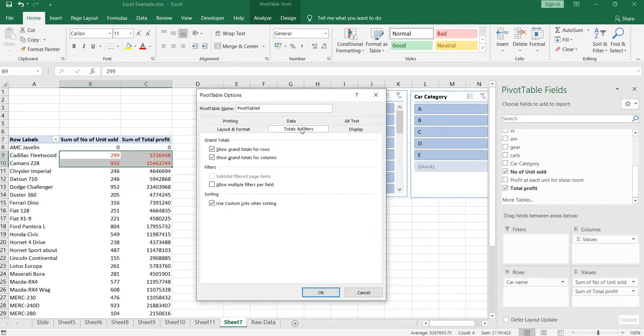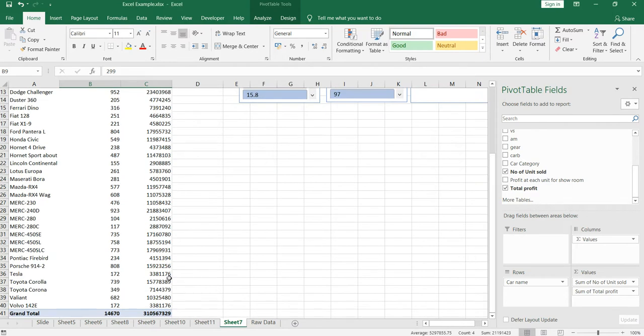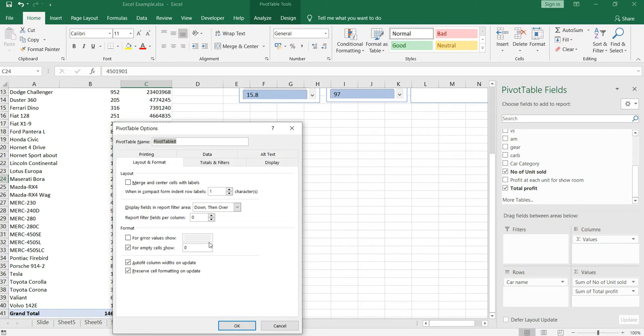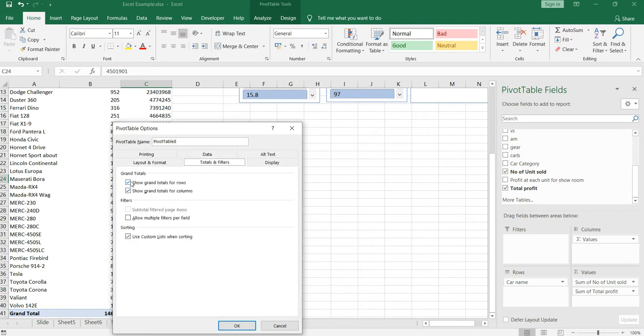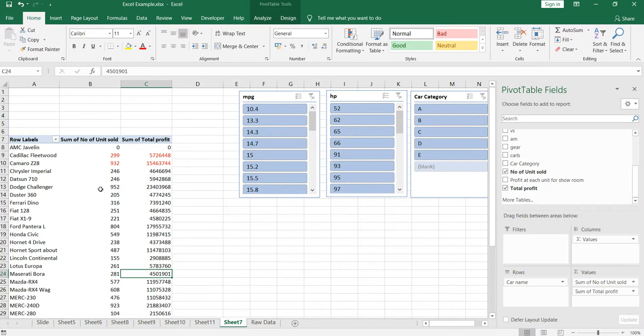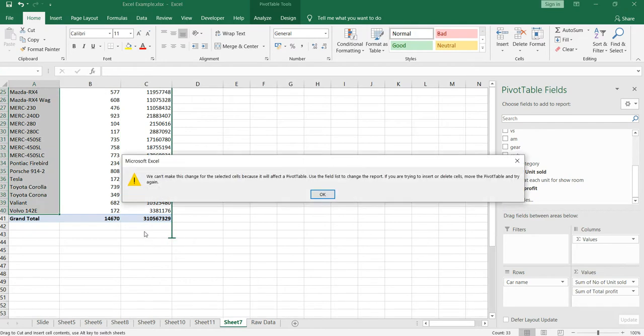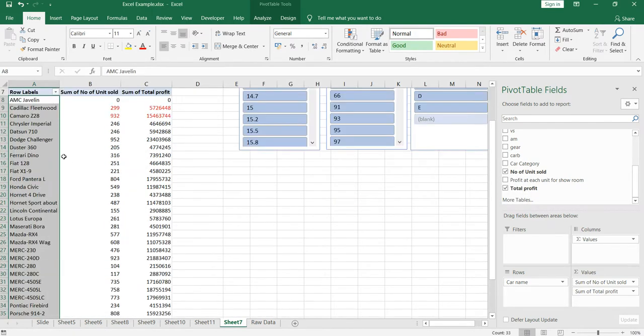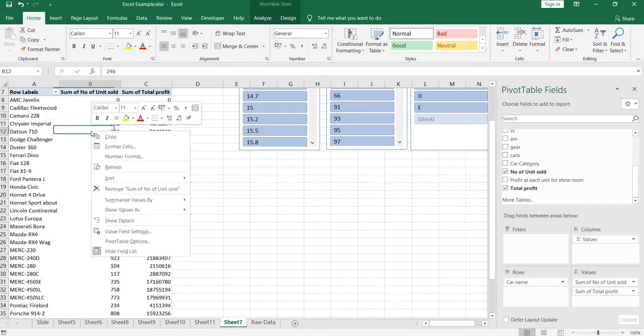The next option is totals and filters. If you want to show the grand total for rows, which is here, you can keep this checked, otherwise you can uncheck it. If you uncheck it, then it will remove the grand total from your rows. This grand total from your rows means that this grand total is for the entire thing, right? If you had applied grand total at a row level, then it won't show the grand total, which I will show you ahead.